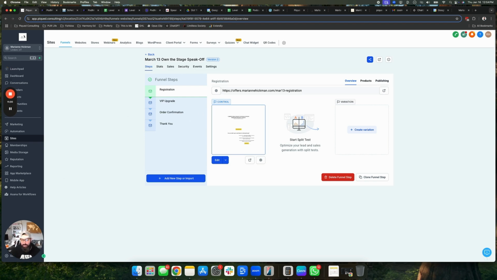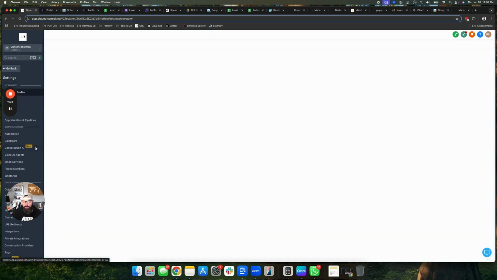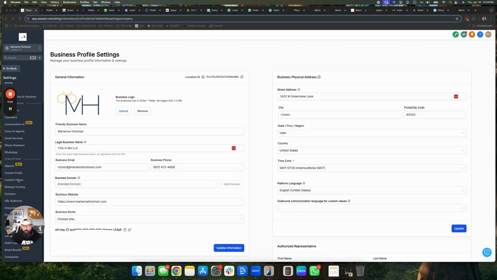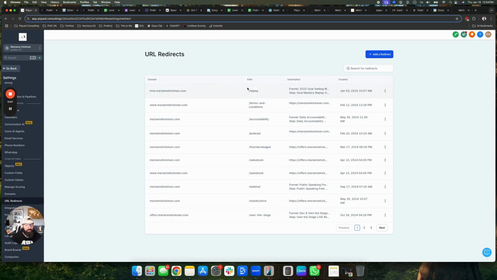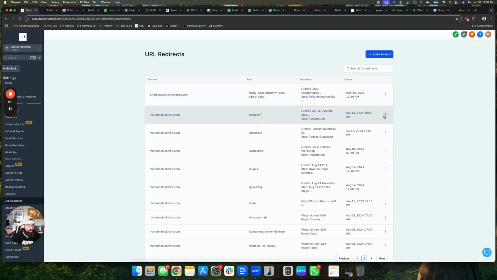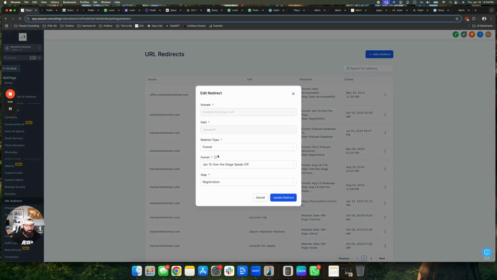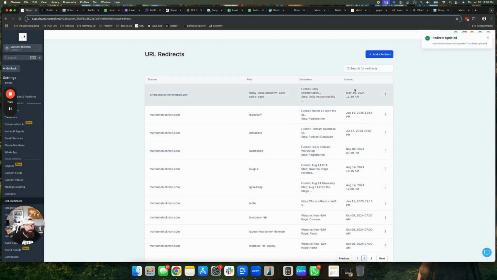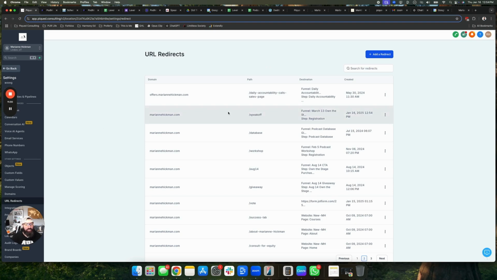Oh, last step, actually. We're going to come over here to settings, and then go to the URL redirects. We're going to find speak off right here. We're going to edit that, and we don't want it to go to the January 15th funnel anymore. We want it to go to the March 13th registration page. Okay, so now if we update that, that'll take a minute, but now when someone goes to mariannehickman.com/speakoff, it will send them to the March 13th page instead of the last one.